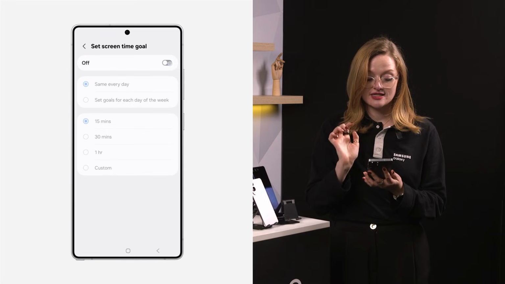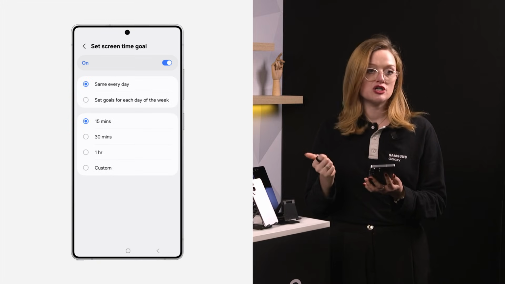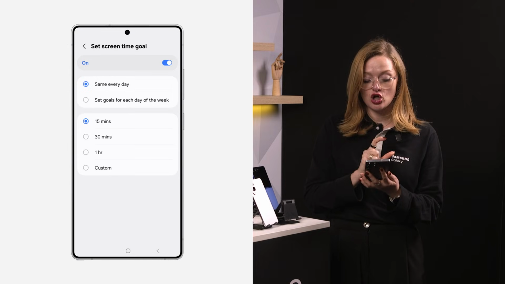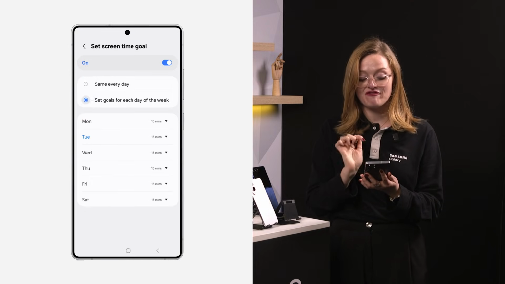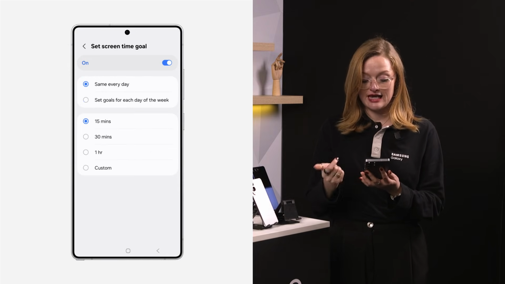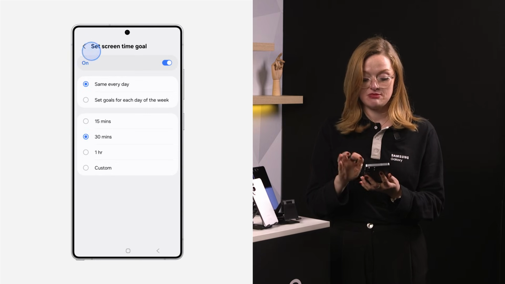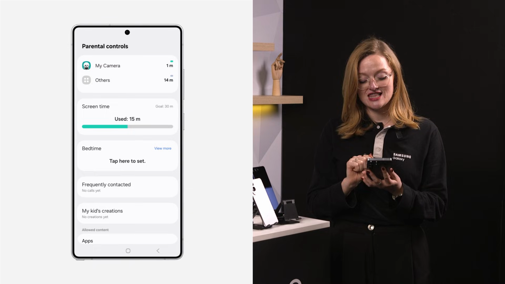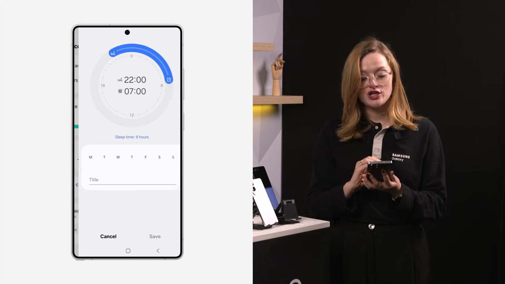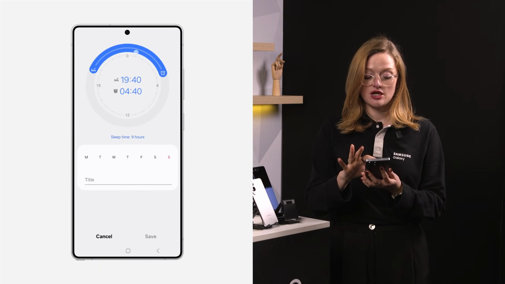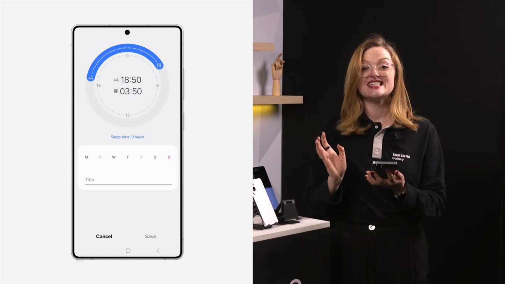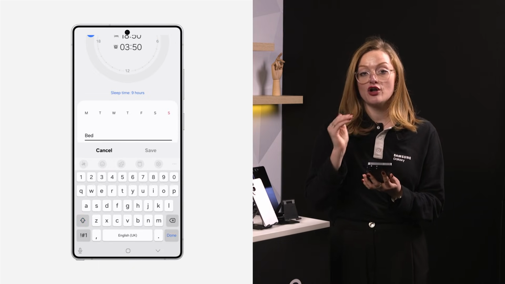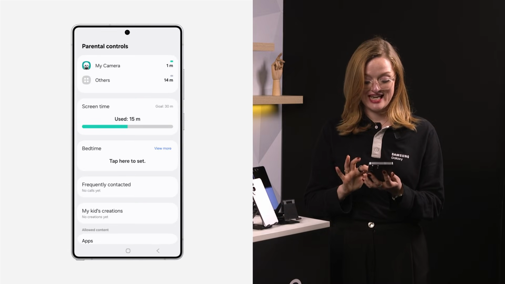So we can select on. Now, maybe they go to nursery on a Monday and a Friday, so you might have different goals for each day of the week, and you have that option there as well. But if we say the same time every day, we're going to give them 30 minutes to make sure that they can have access to Samsung Kids. Also, underneath that, you'll see that there's bedtime. So when you set a bedtime, let's say they're going to be going to bed at 10 to 7 tonight. We can click on that, and then what we can do is that the phone will then turn off, so they can't keep using Samsung Kids.